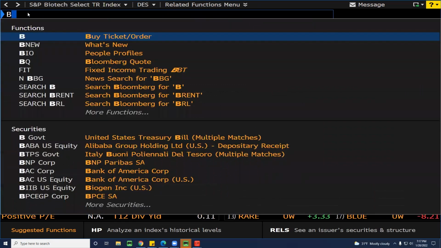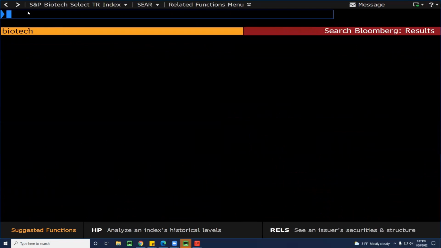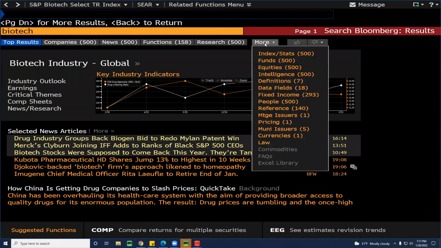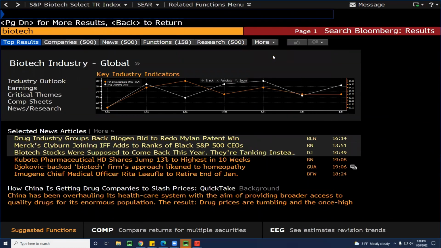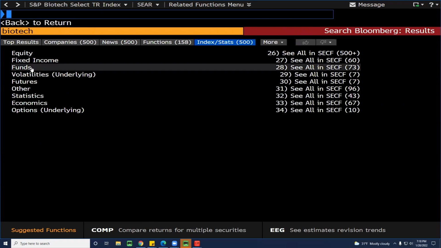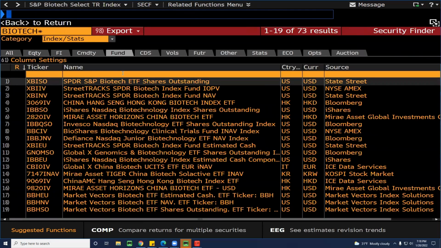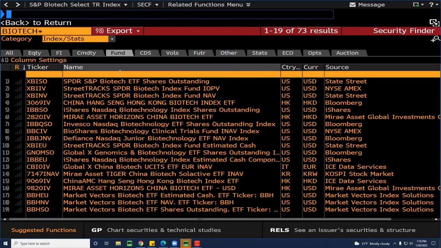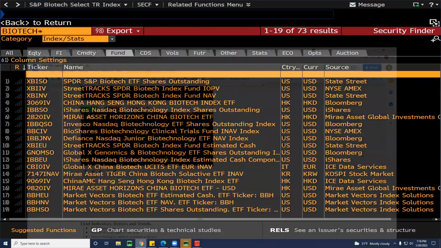Other times you'll have to search it up using just like how we did earlier. So you'd have to just go for biotech, and then you would just go to index and stats. Then you would go to like equity or funds or something like that, and you would just start searching them up. So this is probably one of the more difficult parts to find. If you have trouble, do your best or try to come to one of us to see if we can help out. Some of these things are hard to find, so just keep that in mind.